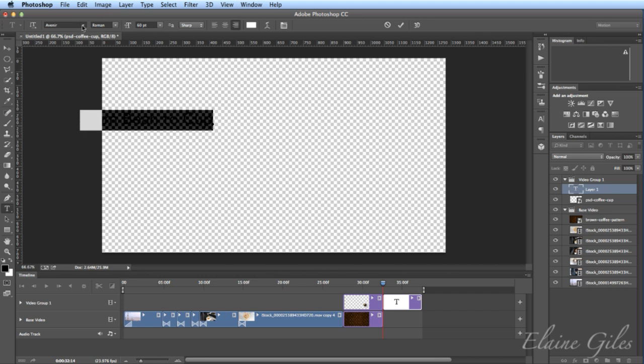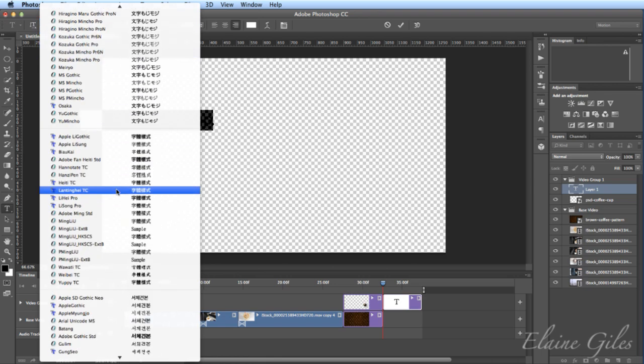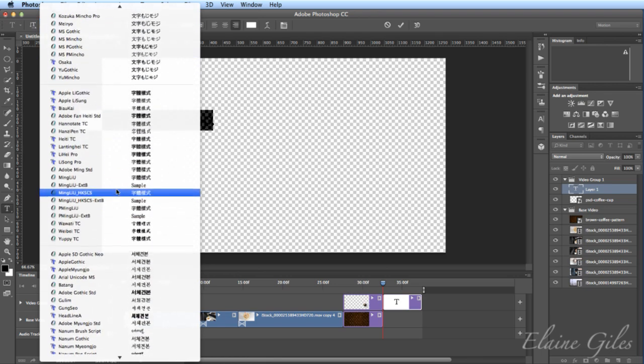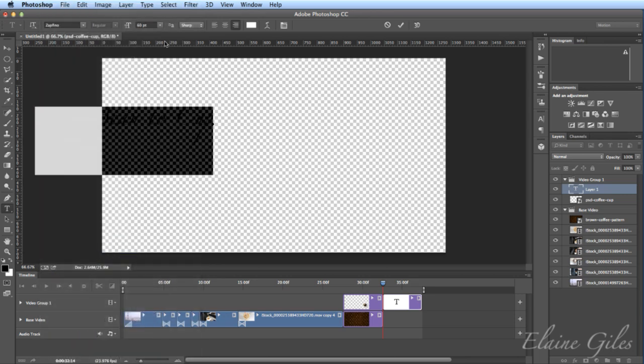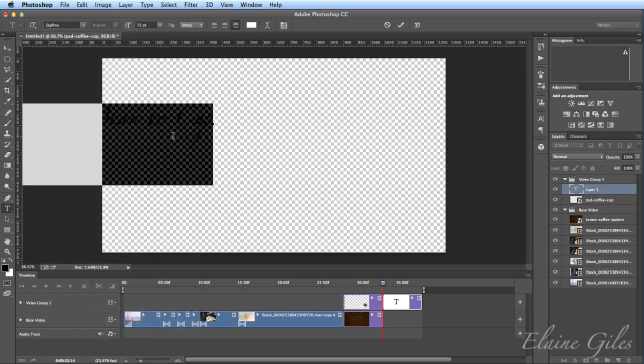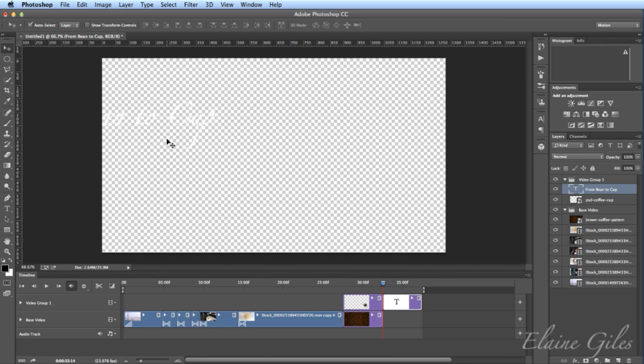So in here it was going to say from bean to cup, and it has said that, but it's white so you can't see it too well, but you will see it correctly when I put it in the right place. So I'm going to change the font so it's a nice style of font, and I have a font somewhere called Zapfino. There we go, and I'll make that a little bit bigger than that, and then I'll be able to move it into place. So somewhere about there.